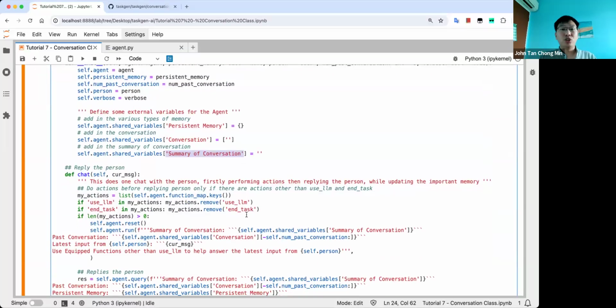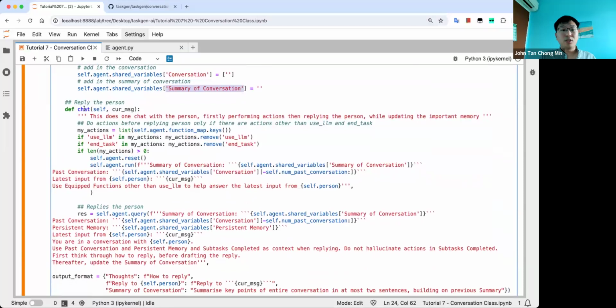So how does the agent work? Every time you want to talk to the agent, you just call the chat function. The chat function, firstly, will find out whether or not there are any actions that the agent can take. By actions, I don't mean use LLM, because for use LLM, you could just get the agent to reply to the user. You don't have to call use LLM directly. And also we don't want to call end task, because that's not really a function. That's like ending the task.